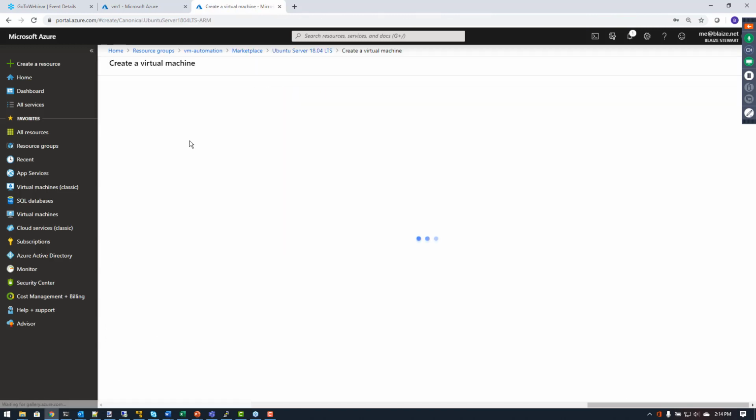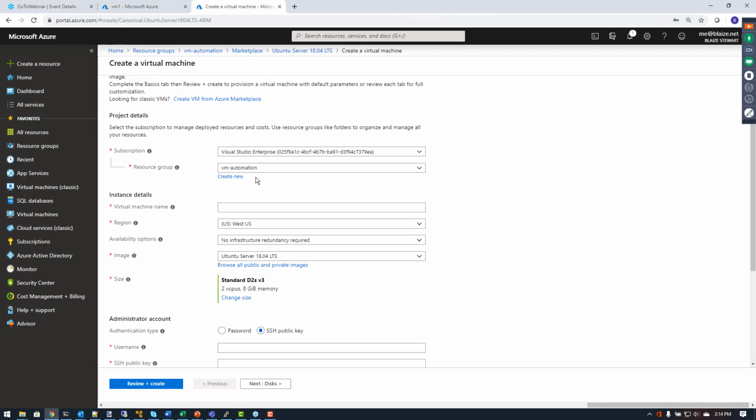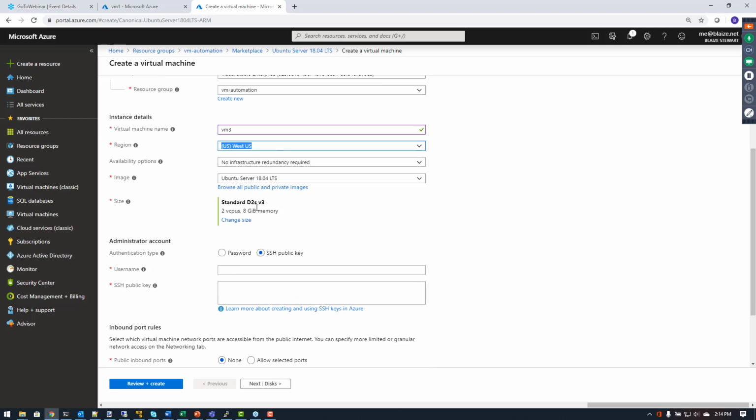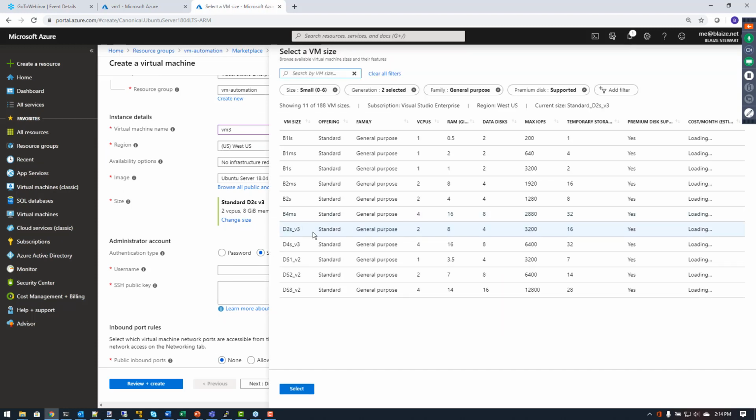Now, I can do this in the portal. Like I said, I can do it through ARM templates as well, or any other way of creating a virtual machine on Azure. I'm using the Azure portal just for convenience's sake and a lot of things like that.